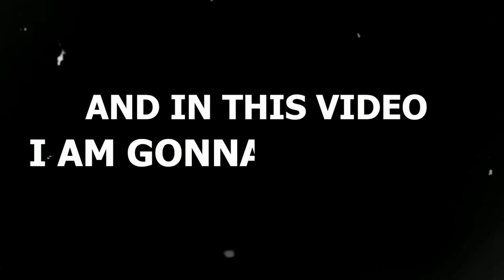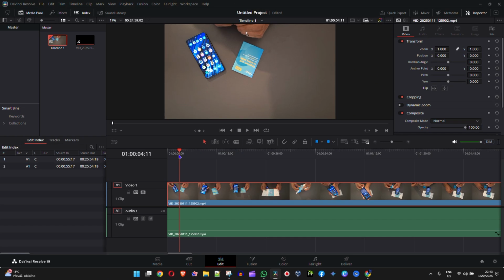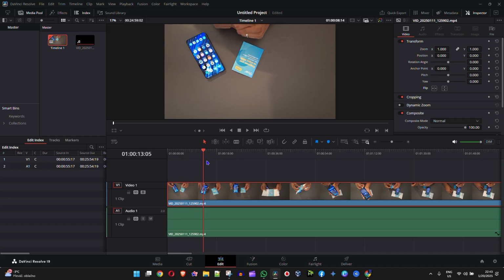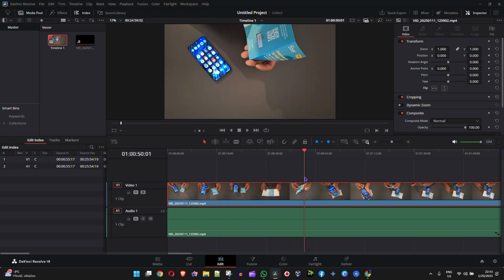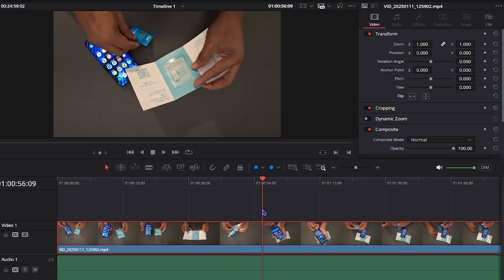In this video, I'm going to show you how to flip or rotate a video in DaVinci Resolve. As you can see here, guys, I currently have a video in my timeline. It's showing my hands from the top down, but I would like to flip it around, or rotate it all the way around so that my hands would be at the bottom. How do I go about doing that?